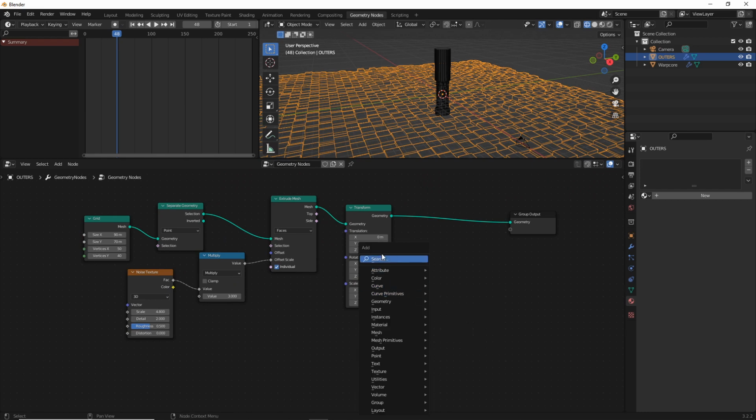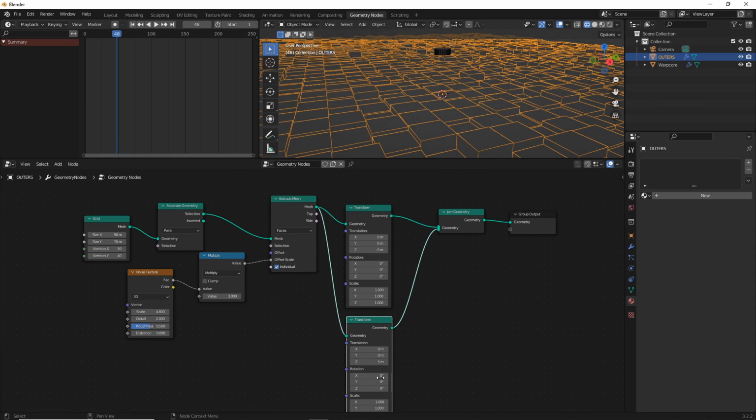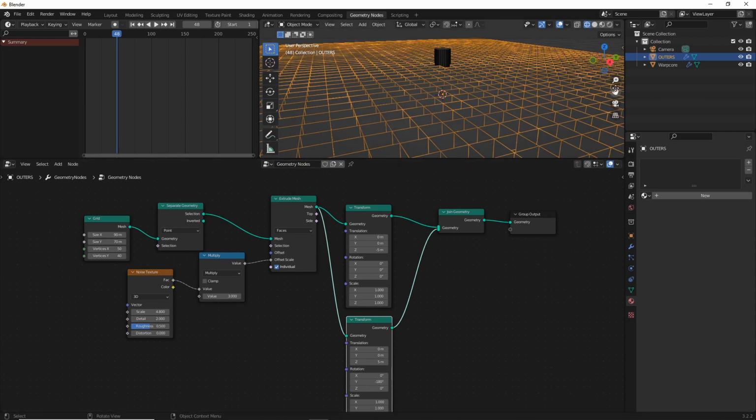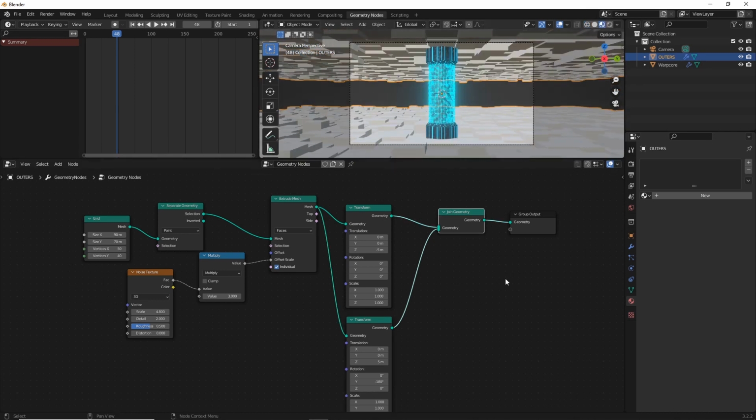And then what we want to do is we want to duplicate this. So Shift D, Shift D, not Control D, Shift D, down to geometry, and then we want a join geometry into there, and we want to go 5, and again we want to do a -180. So if we go back to our camera view, that's where we are at the moment. That's looking pretty good.